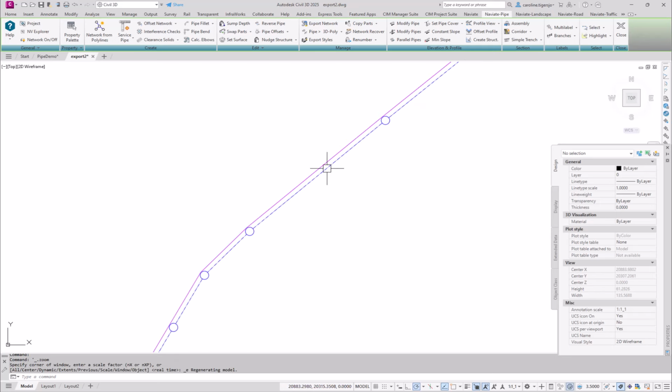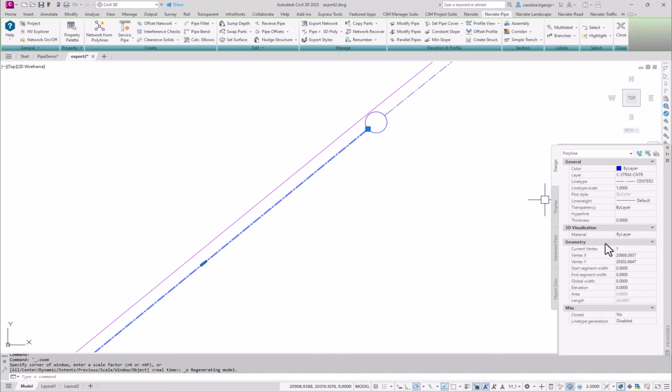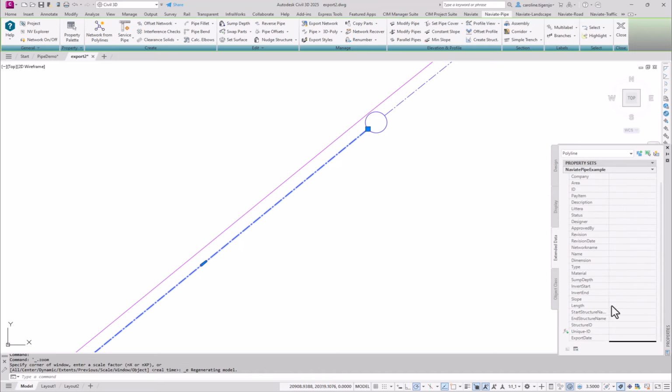And in this file, we can see that we have exported polylines and blocks for the structures. These have no elevation, so they are a 2D file, but the information is still here as property set.